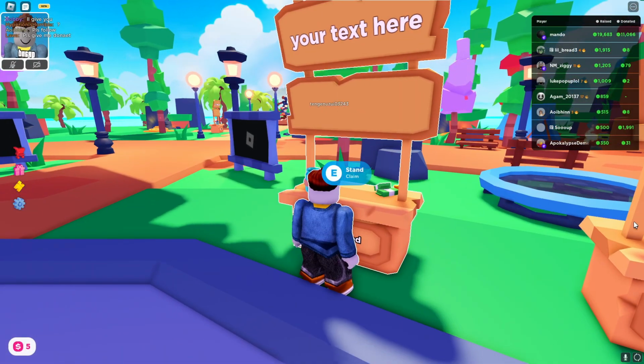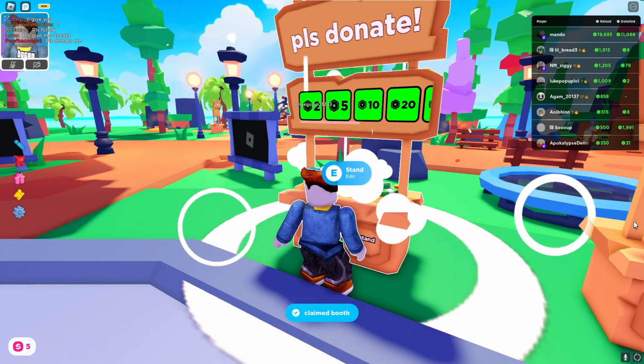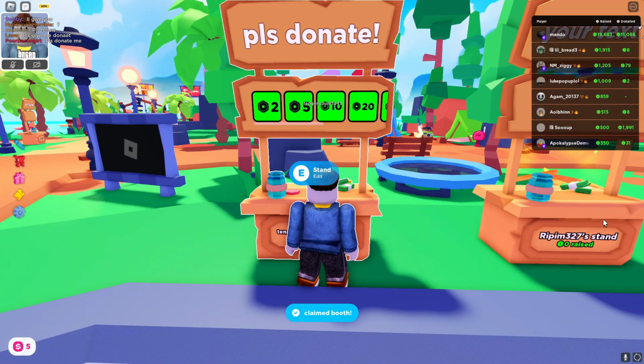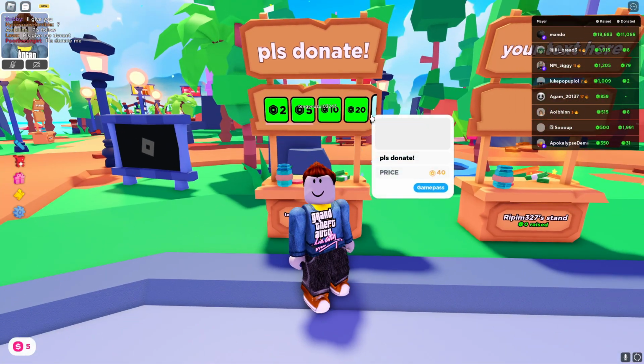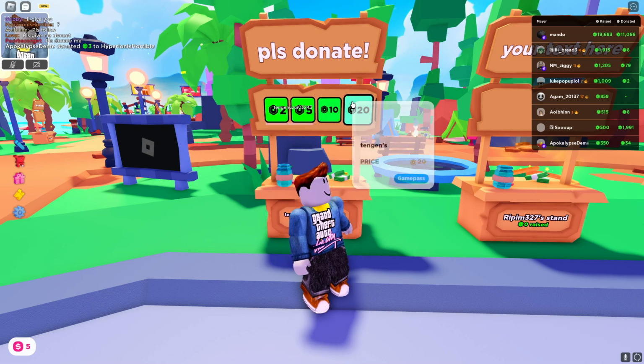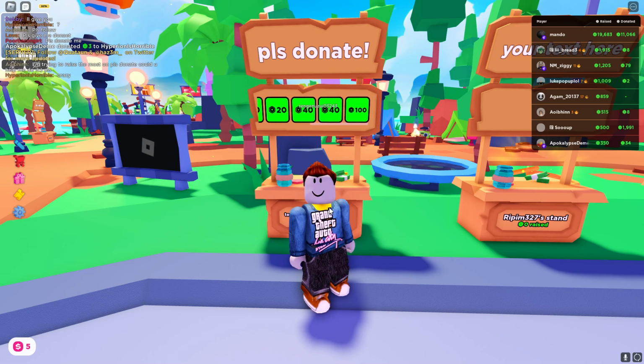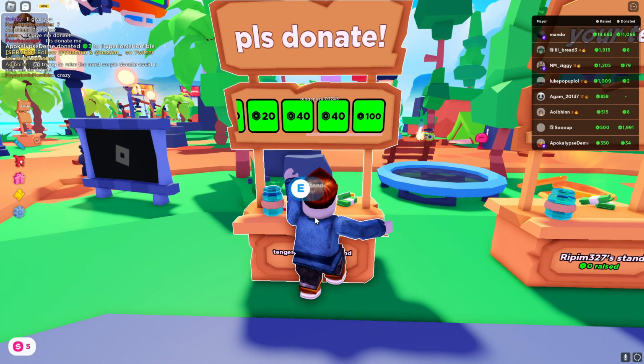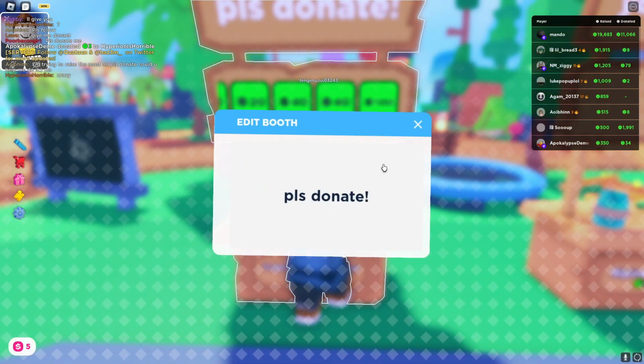Now all you need to do is open Please Donate and get a stall by pressing the E key on your keyboard. You can see that the passes I have created are being displayed on the stall. Now you can also edit the stall by pressing the same key again. Simply select the feature you want to edit and that's it.